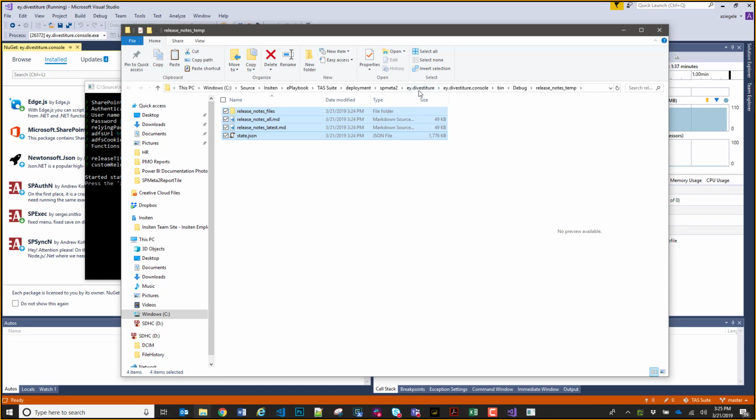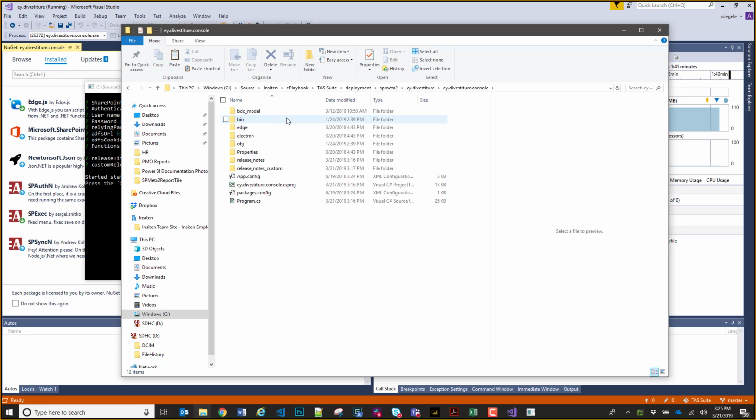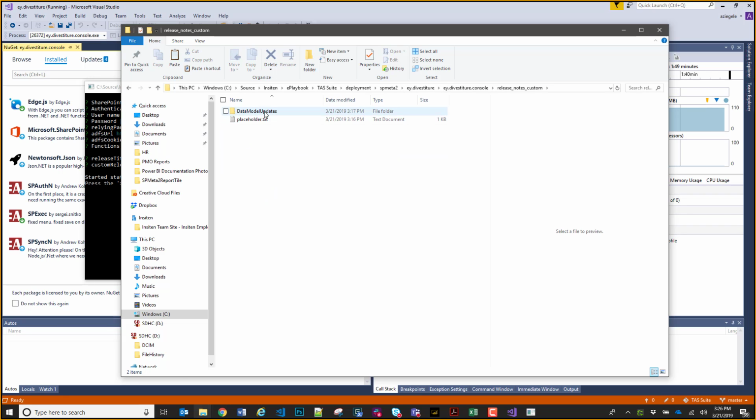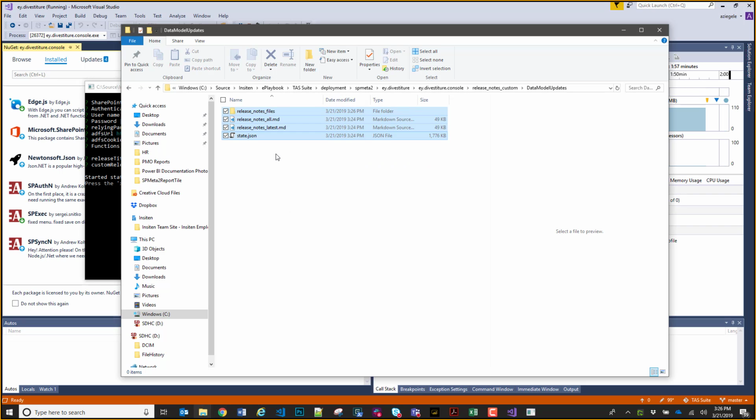Okay. So you'll go back up to UI divestiture console. And then go now into, instead of bin, go into release notes custom. And then those files go in your data model updates folder. Cool. What you've just done is you've put the release notes themselves in there, the part that you want to read, and you've also put the essentially state of the repository in here.